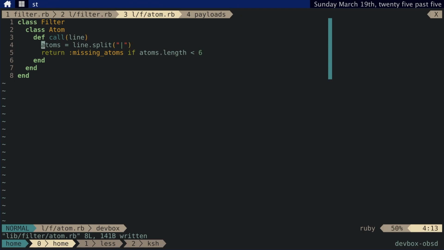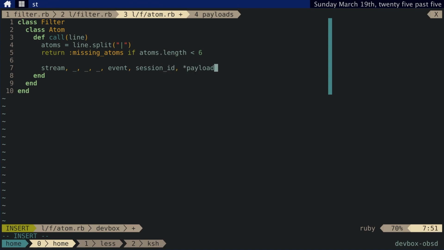So basically, when you split something like this, it returns back an array. And we can destructure the array using the star operator. So like say stream, I don't care about version or timestamp or subsystem. And then event, session ID, and then payload. This equals atoms. So this star is destructuring this array into constituent parts. And then this star here is converting whatever's back in here into an array. I believe. I might be wrong. Anyway, we'll see. We'll test this out.